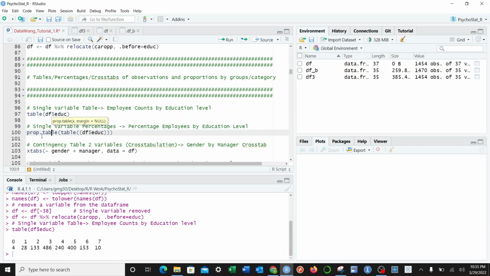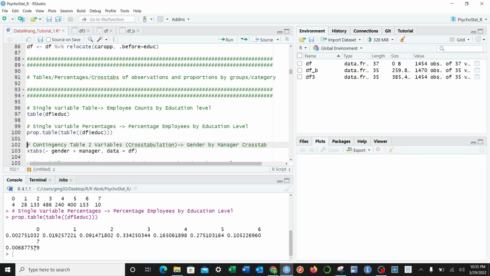If I want to get this as a percentage instead, I can say prop.table, proportion table is what that's short for. So proportion table, the original table. That's just going to convert the original table that we just looked at into a proportion table. And so now what this shows us is that we have the percentage of employees that are in each education level. And if we were to add all of these up, they would come out to 1, which would be 100%. So it looks like 33% of the employees are in level 3, 17% are in level 4, and so on and so forth.